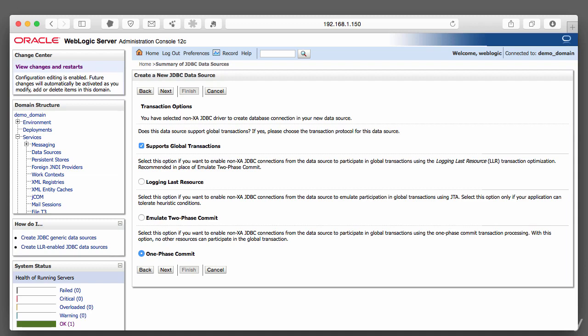So let's go ahead and accept the defaults. We're not going to actually use this data source to do anything at this point in time. We're not going to deploy an application that requires the use of global transactions or 2-phase commit. So let's accept the defaults here and click Next.